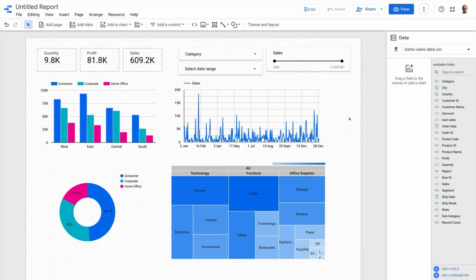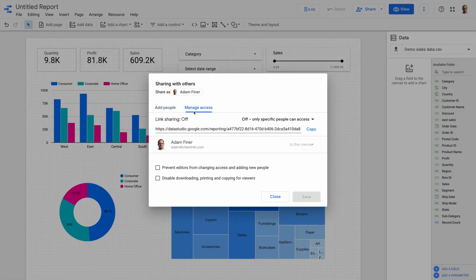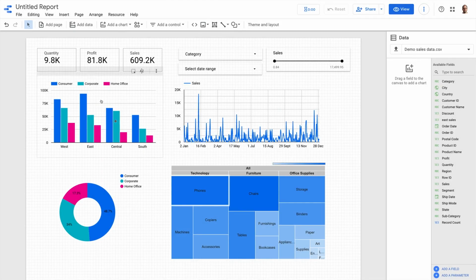And that's it. We've built our report with visualizations and interactivity controls. The next step is to publish to those who need to view the report. This is done in typical Google style via this share button. You can add people and manage the access they have to the report. You also have control over the version of the report the viewer sees.